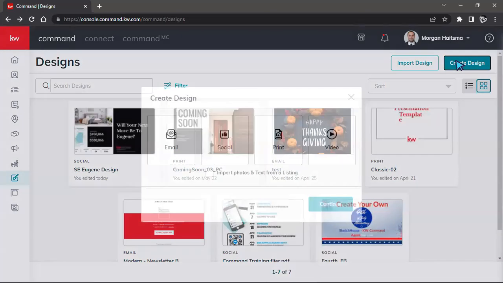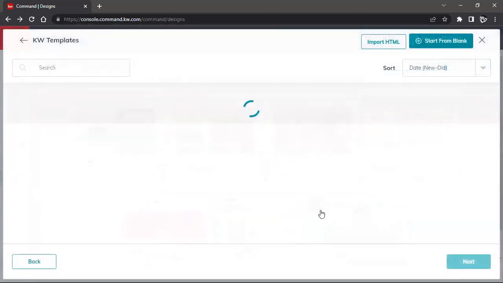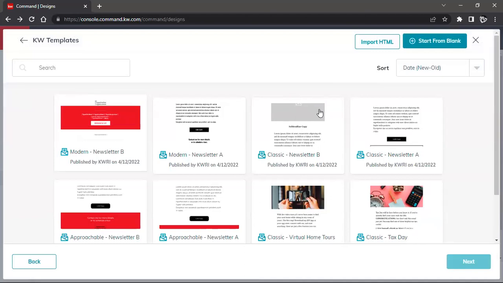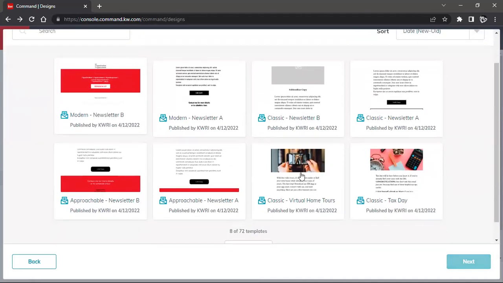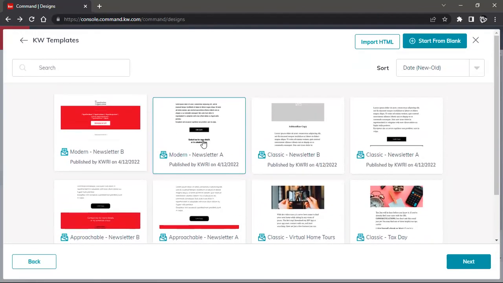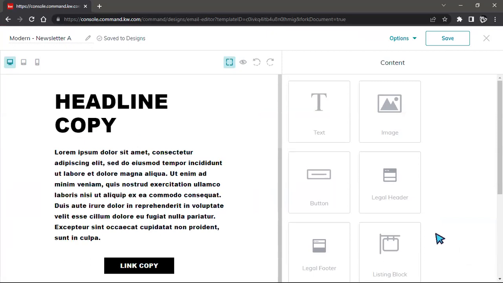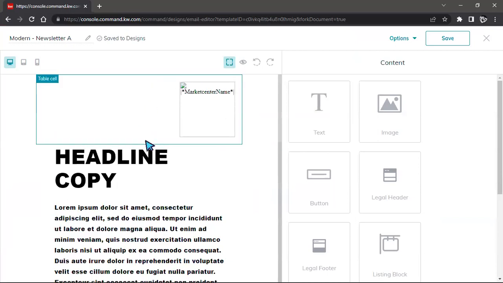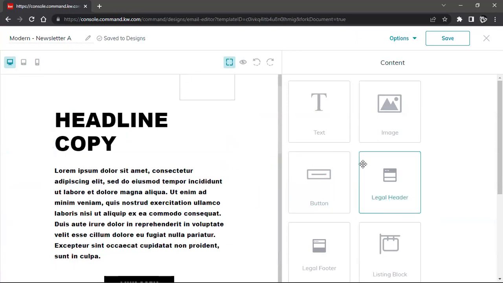Now, I'm going to actually choose a KWRI template. I'm just going to choose, let's see here, virtual home tours. Oh, let's just do a modern newsletter A. So we just go ahead and give it a click, and then down at the bottom right, we have our next button. And within the next page, the left-hand side is going to be our email, and the right-hand side is going to be all these different tools that we can add to our email template right here.